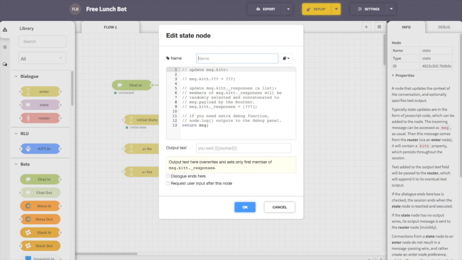Name the attached State node Thank User. Don't change the body of the code. In the output text field, enter "Thank you," the number of times I ask, open bracket, open bracket, kit.count, close bracket, close bracket.